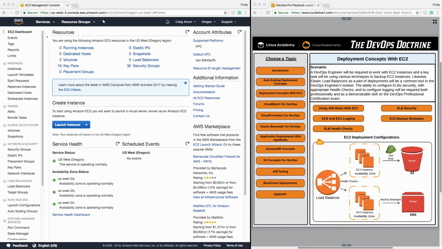Hey folks, welcome. In this lesson, we're going to talk about Elastic Load Balancer security. So in the DevOps doctrine, let's click on our ELB Security button.